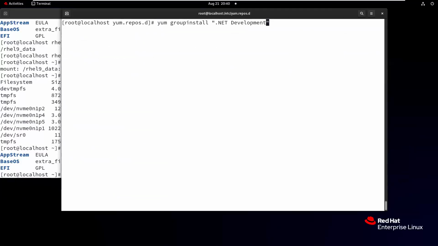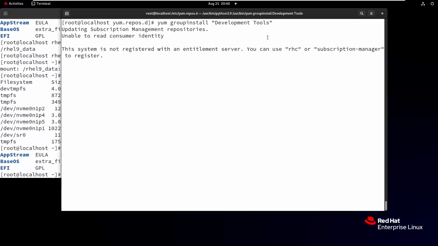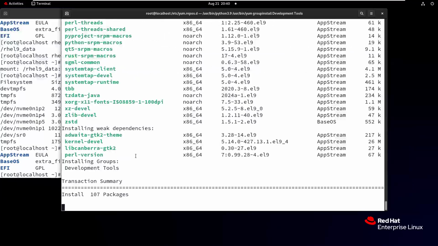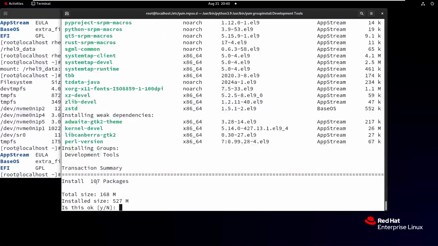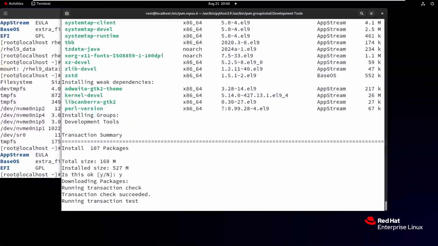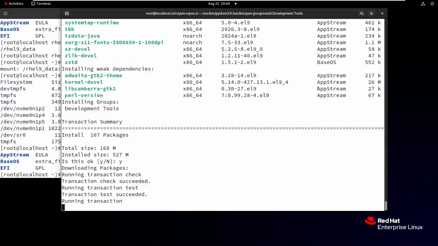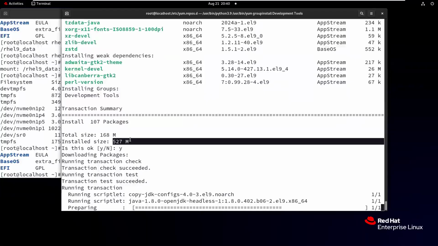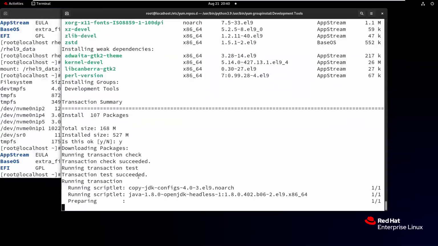Okay, so now yum group install, the group name is development tools. If I run this, within development tools how many packages are there? 107. If you say yes, then 107 packages will be installed. Then if I enter, within the development tools group all packages will be installed. Some are available in the base OS, some are available in the app store. Now the total installation size is 5727 MB. So now softwares are starting to install.